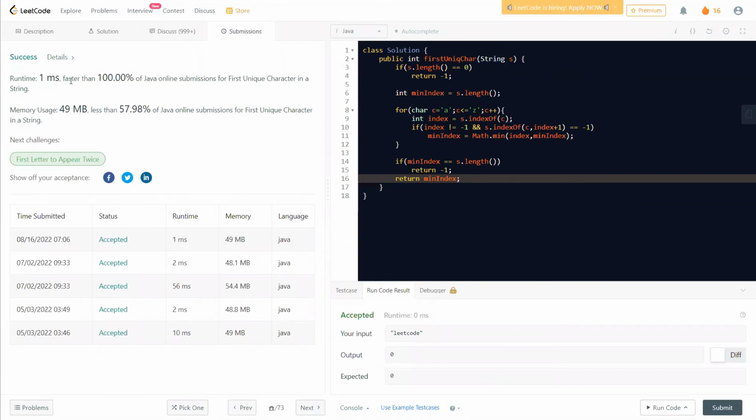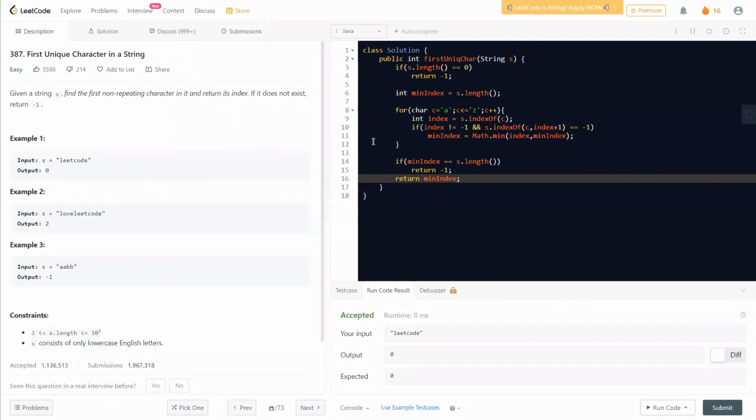So here you see that this is a 1ms solution, and this works pretty good for us. Now let's go ahead with the understanding of what we did with our question. Over here, we first took the minimum index being our string length. String length count is the number of characters we have, so it returns us 8.